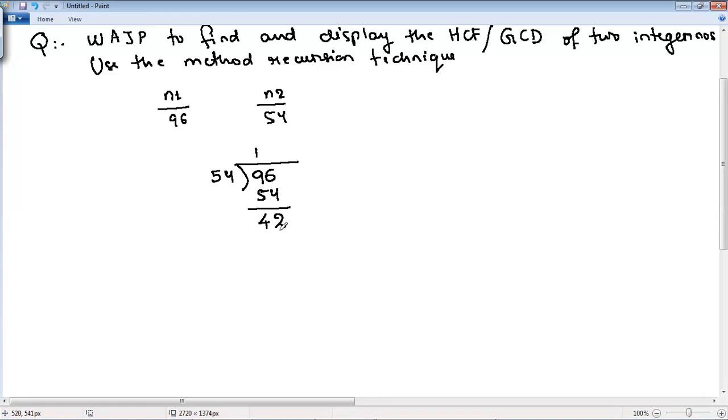If it is not equal to 0, we will have to go to the next step where the remainder will become the divisor and the previous divisor will become the dividend. That is, 54 was the previous divisor. In the second case, it will become the dividend. And 42 was the remainder, it will become the divisor.